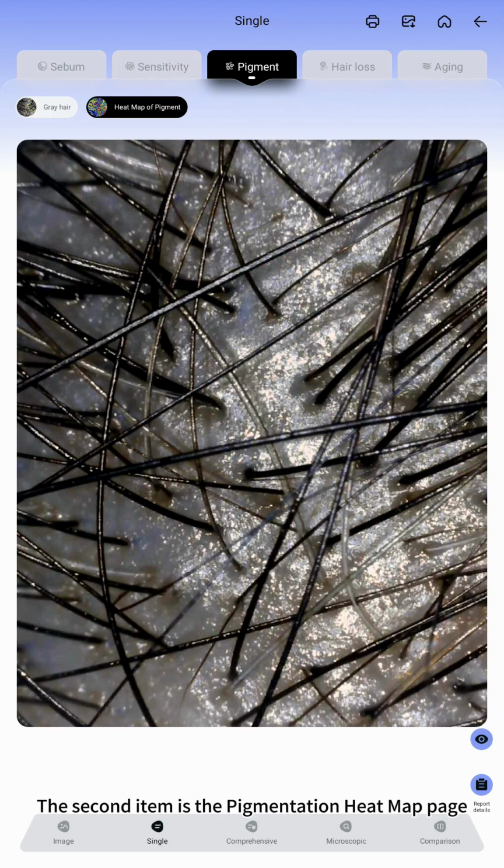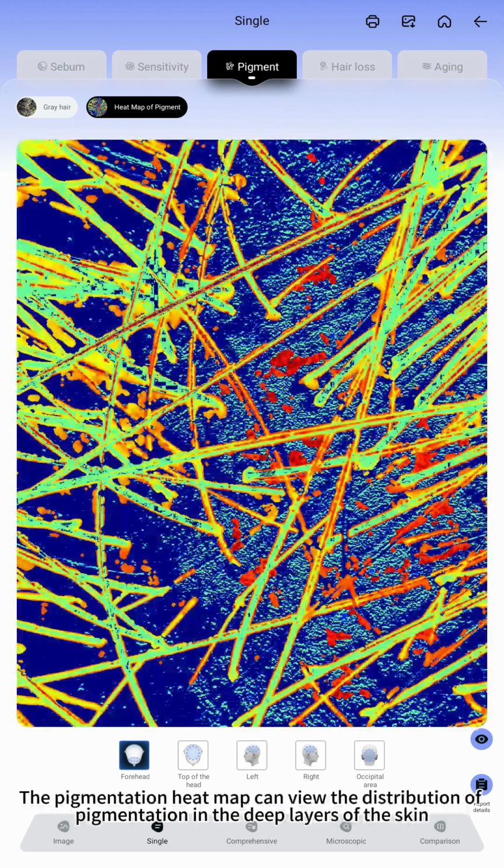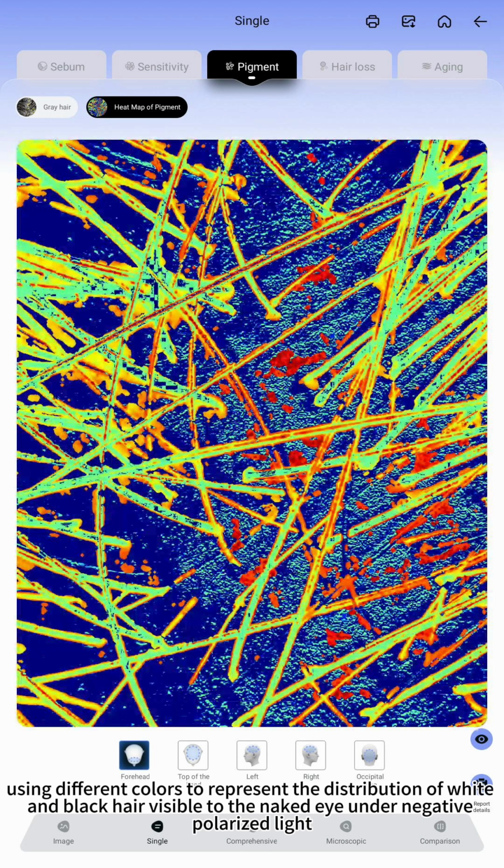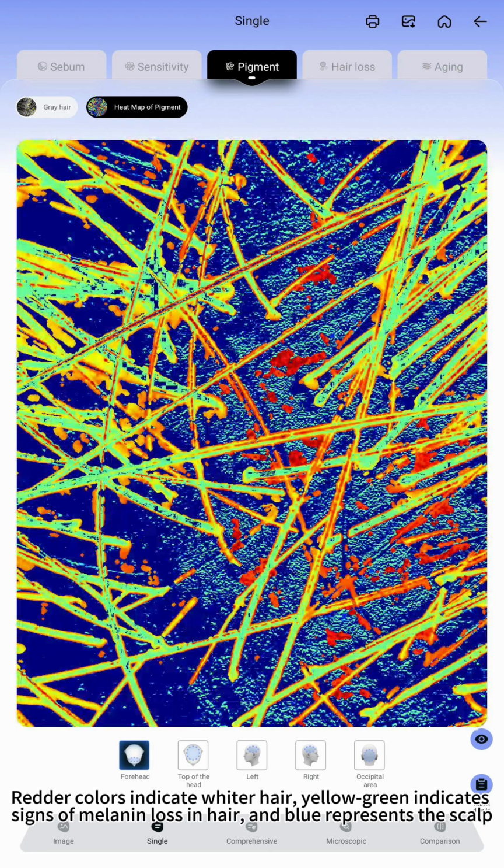The second item is the pigmentation heat map page. The pigmentation heat map can view the distribution of pigmentation in the deep layers of the skin. The algorithm identifies the distribution of hair pigments on the scalp and presents it in a heat map format, using different colors to represent the distribution of white and black hair visible to the naked eye under negative polarized light. Redder colors indicate whiter hair, yellow-green indicates signs of melanin loss in hair, and blue represents the scalp.